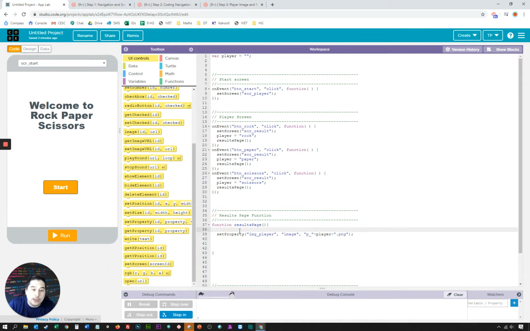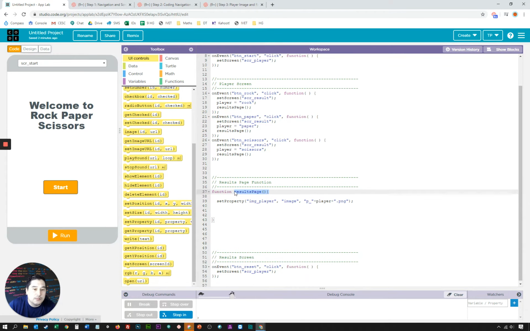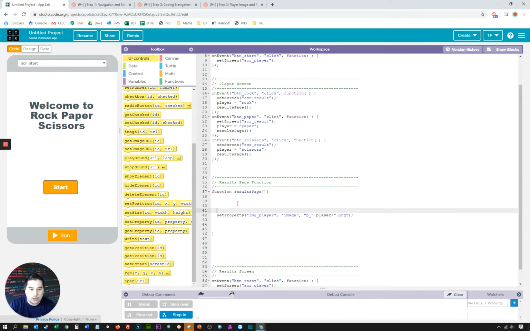We will put the code in this results page function because this is called multiple times, not just once like everything else in here. It's just called once and then it's left. But this function is actually called multiple times because we reset and we come back and we choose another button. And then this function is called again and again and again every time we play and play and play. And that's the beauty about a function, is that it can be reused and we don't have to rewrite that function over and over and over. So inside of this function, we need to make a computer selection.